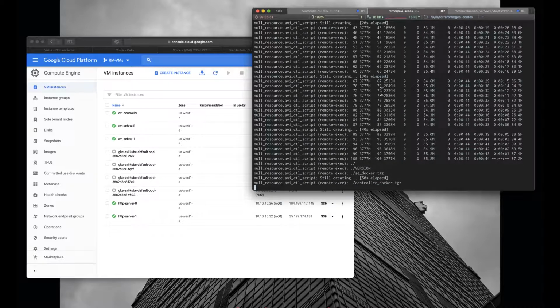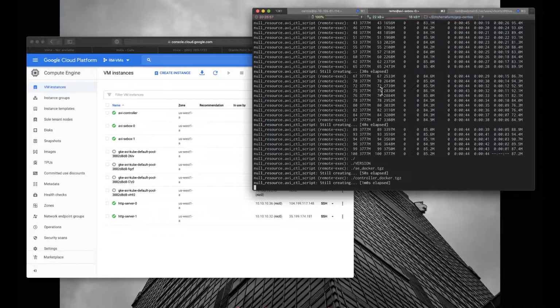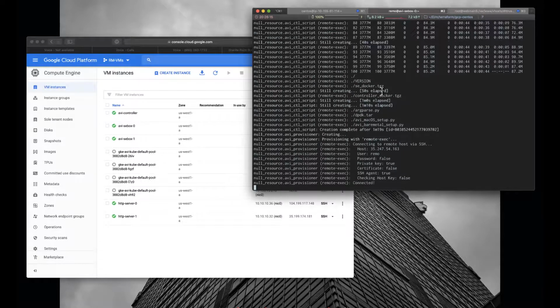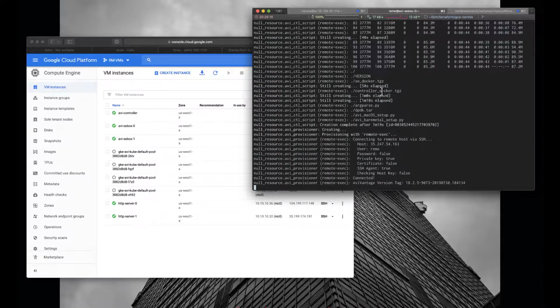This is running 18.2.5, which is the latest version that we have available. And there are going to be multiple steps. So this is basically running the Avi controller script, as you can see from the output. It's going to wait about 20 seconds or so. It takes a little bit of time to unzip it. And then we're logging back in.